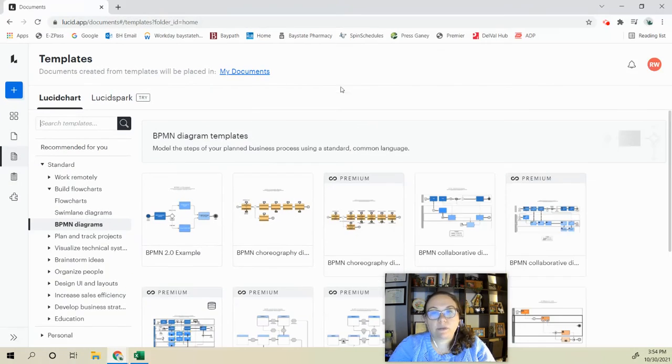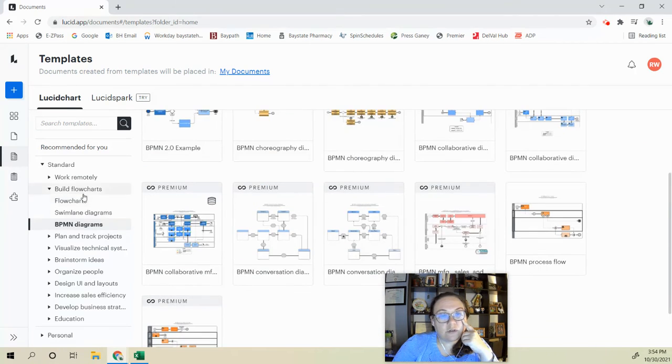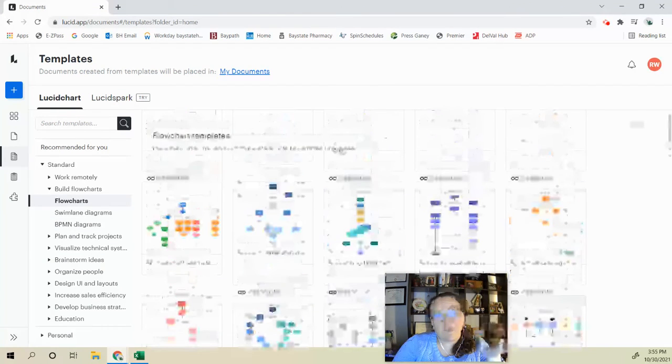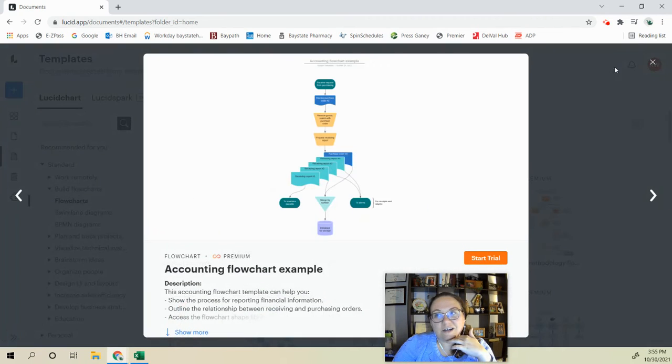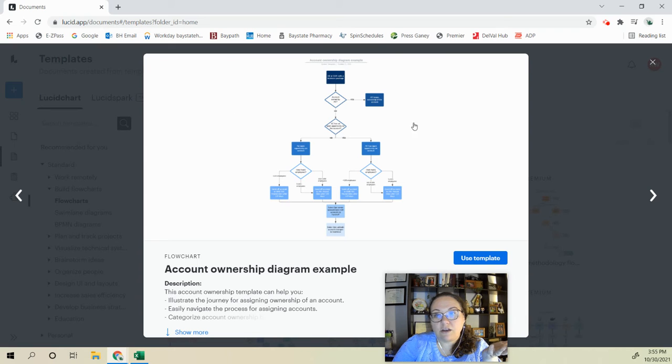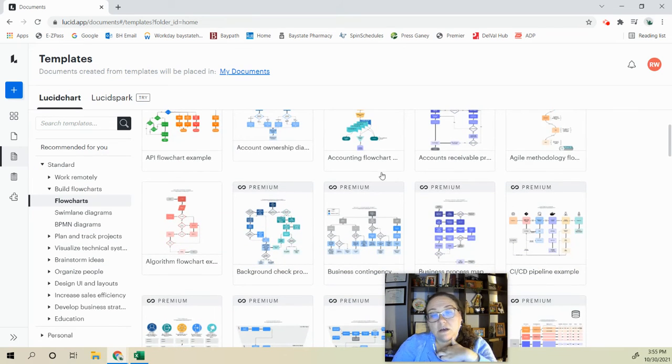There is a company called Lucidchart. Lucidchart does have a free option. You can make three flowcharts for free with their free version that you just have to sign up for. Lucidchart gives you some really great options. This is just my basic account, so you can see all these premium ones you'd have to pay for. However, I could go into this one and use this flowchart as a template based on my free trial.